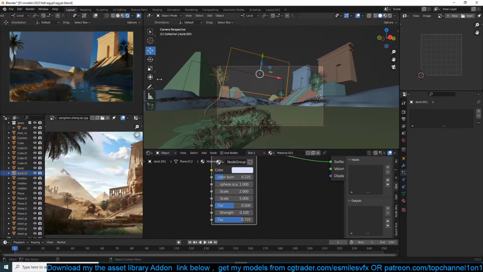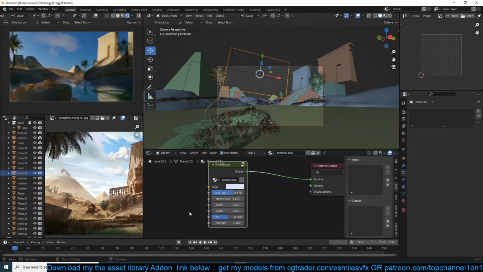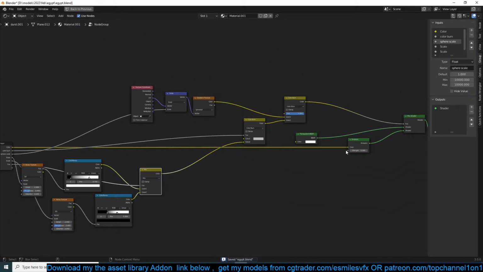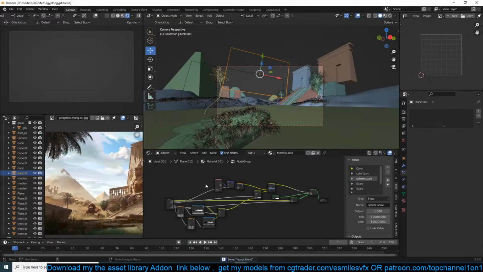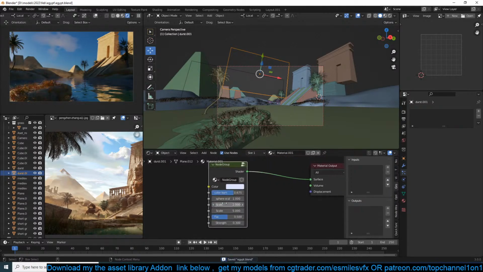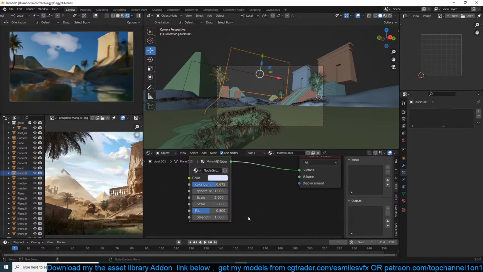I think I made a few errors here. Yeah, something like that. We need to be there. I just wanted to have control over the strength. Now with that, I can make the clouds easily.